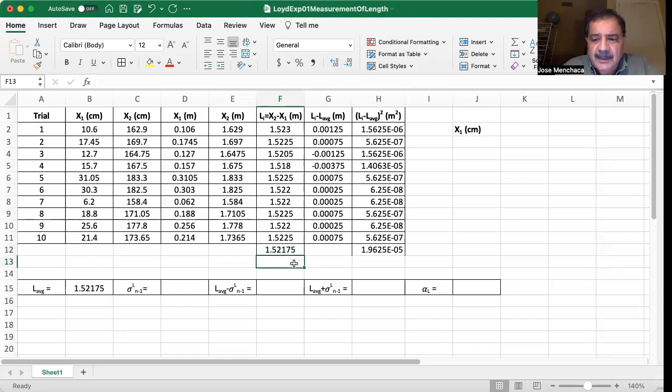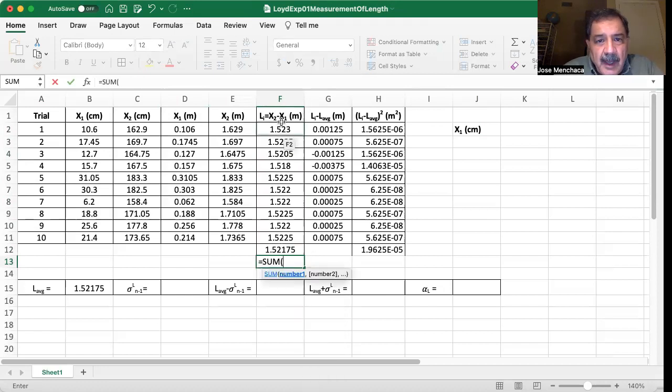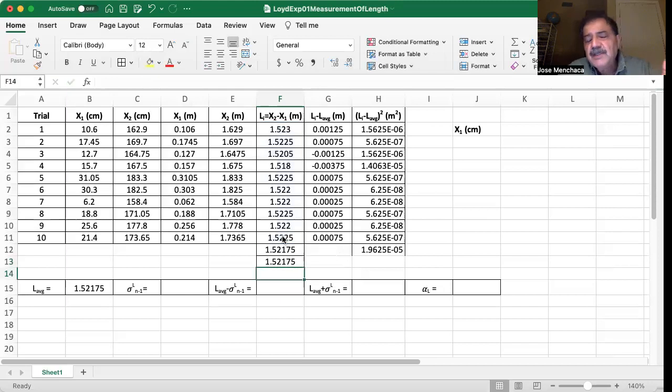I'll do it again: equals sum, open paren, and then I can just highlight it, trial 1 through trial 10, and then I divide it by 10. That's the definition of an average, and you can see I got the same value here. Now that's not asked for in your lab book. I just did it. I'm going to erase that. There's a different way of doing it, and you get this. You can see you can get the same answer.